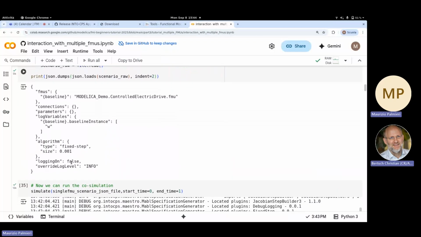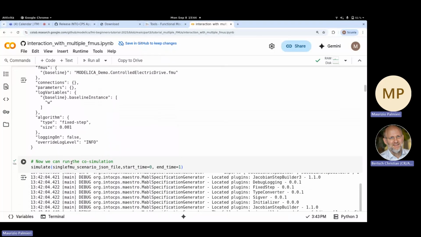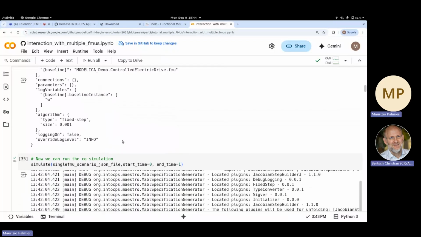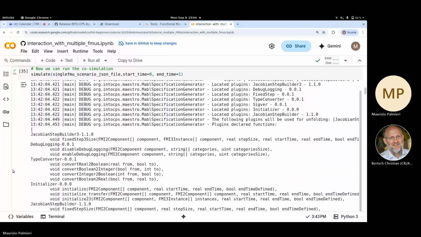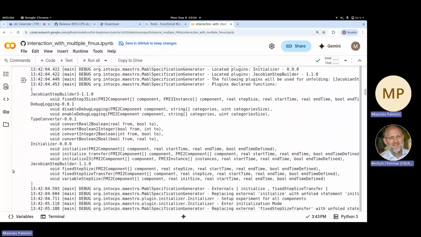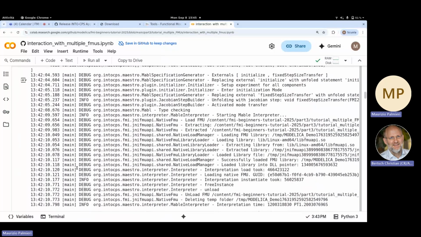And we have just this information about the level of information logged by our system. And we simulate from time 0 to time 1. We have the output of the Maestro executable file. We can see that we are using specific plugins such as debugging logging, Jacobian step builder, initializer, and again Jacobian step builder, and we get all the simulation done.